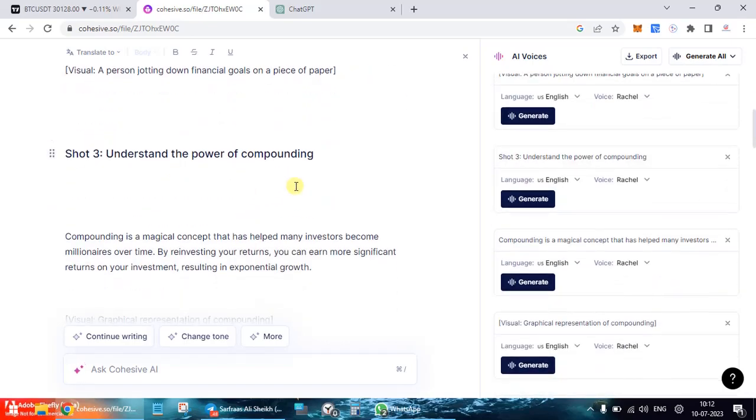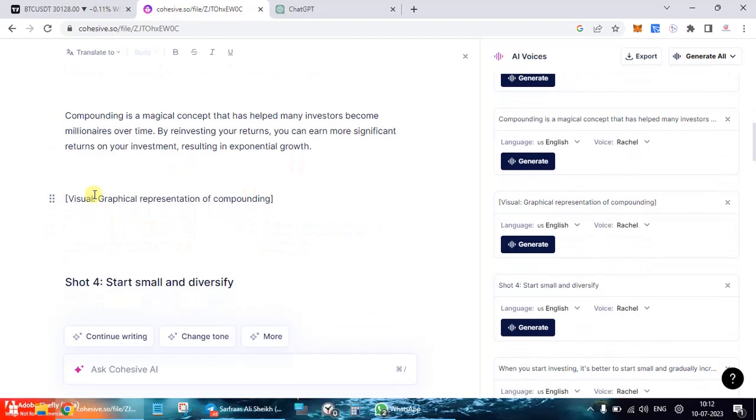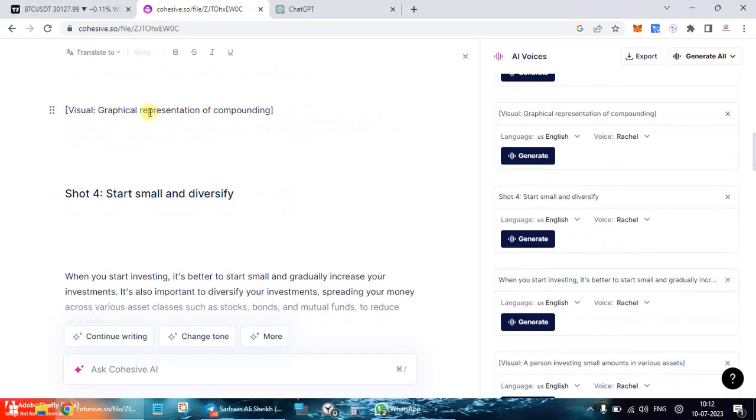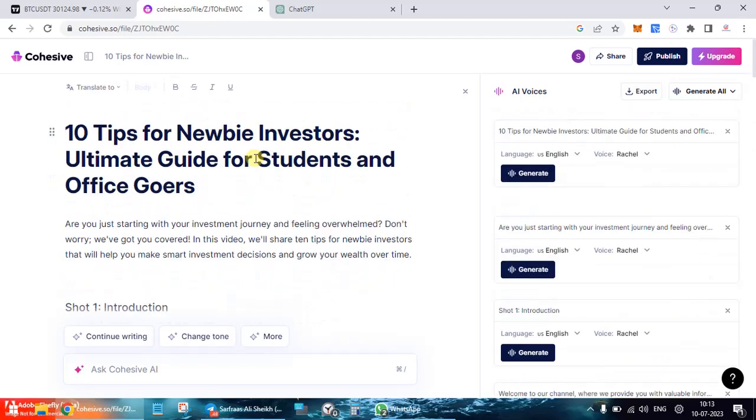Then short 3, understand the power of compounding. It's talking about compounding, and it asks for a visual graphic representation of compounding. If you can't find this, you can pick this up, go on Google search, find images which don't have any copyright, and use them. So this is how you have a ready-made template for your YouTube video. You can even use this template for your blog post for that matter. So let's go back.